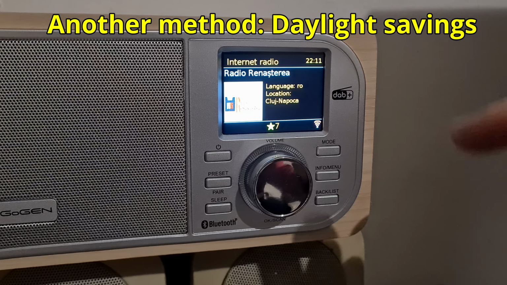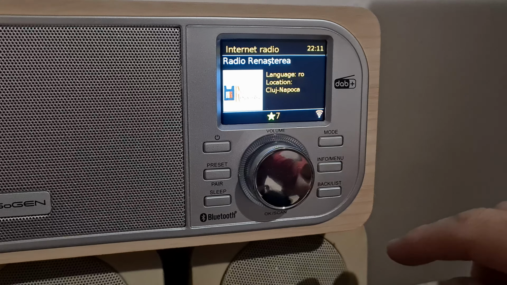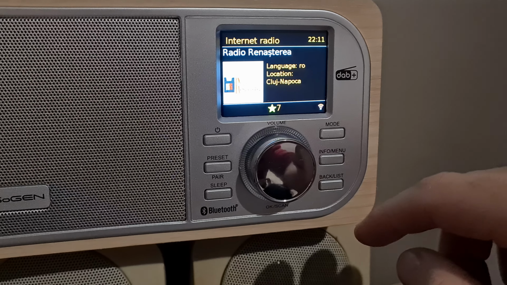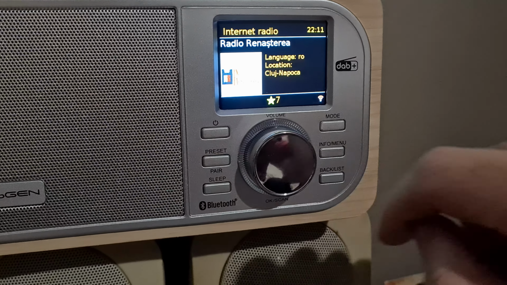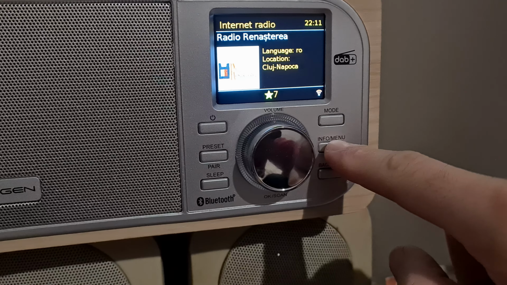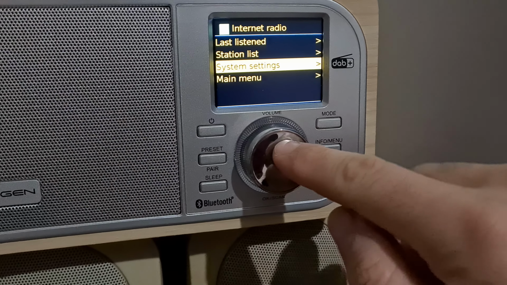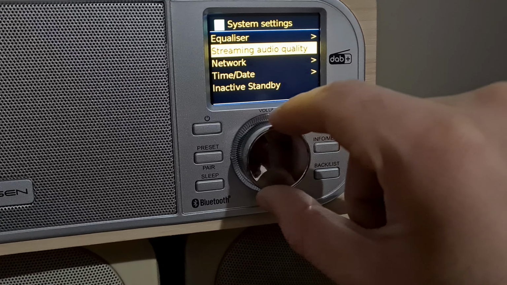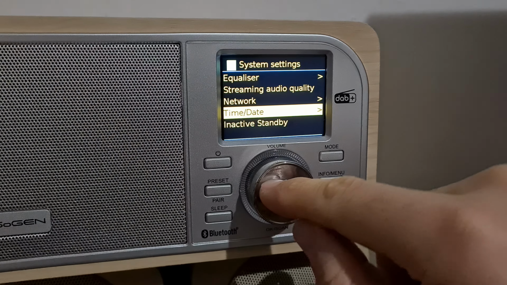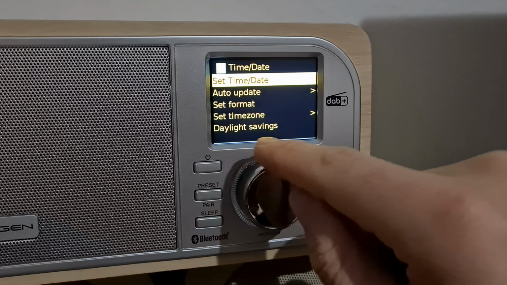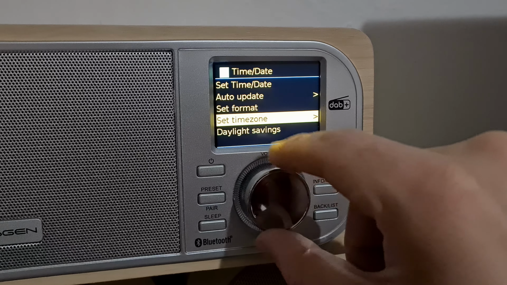That is 22 o'clock. And we can do it in another way also. The radio is on. It was powered on using that. We can long press the same menu button to the same location, system settings, time/date. And we can use this daylight savings also.